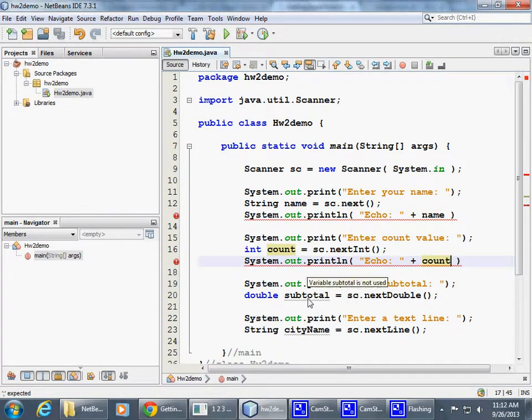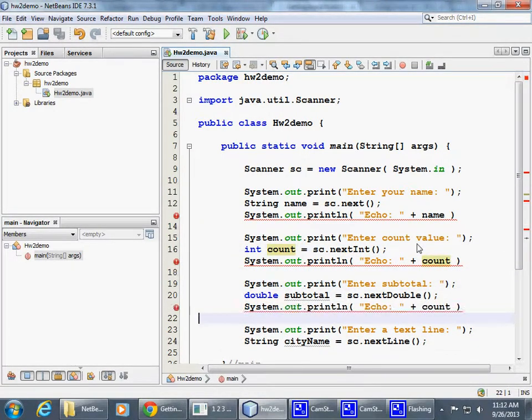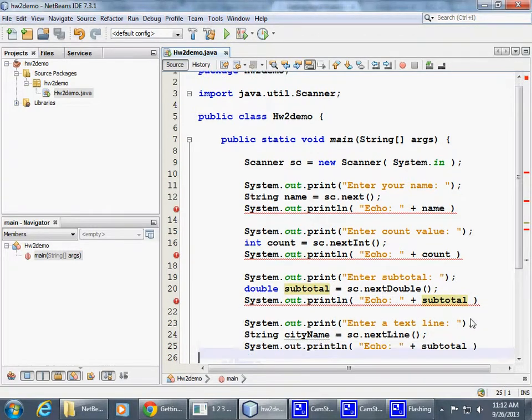Count. Subtotal. Okay, subtotal. And then also the line, right? So echo everything back. Oh, I forgot to place a semicolon at the end of each statement. Common mistake. So I'll fix that.